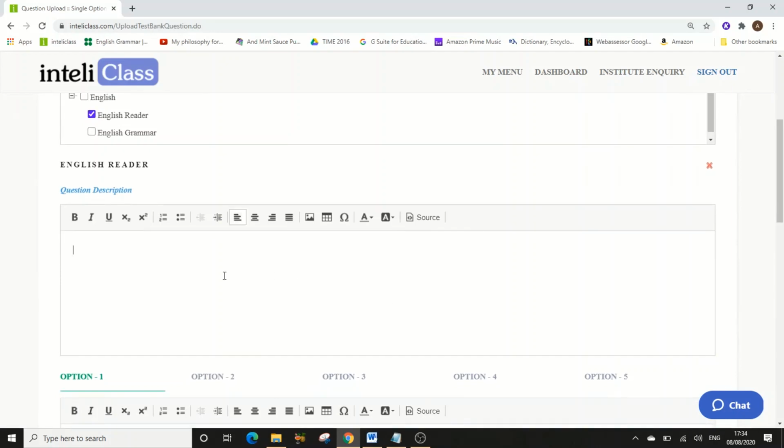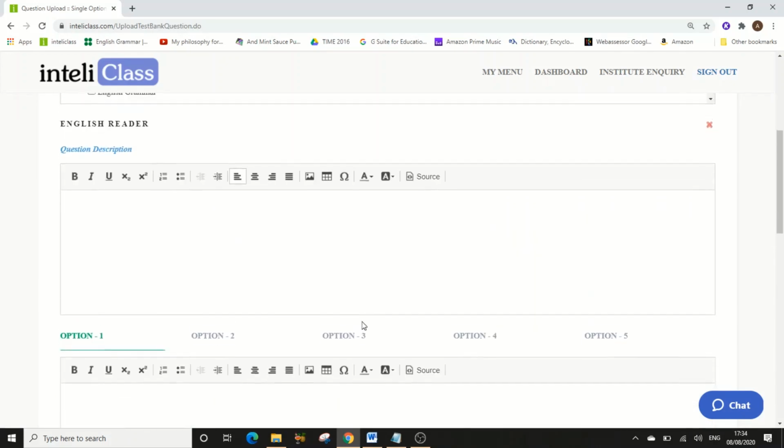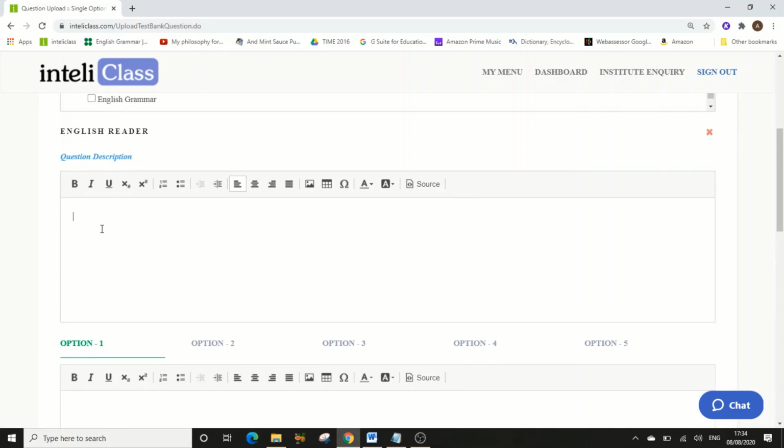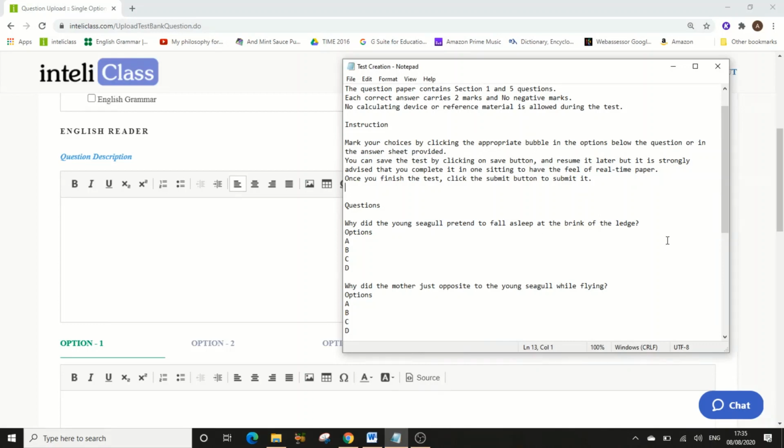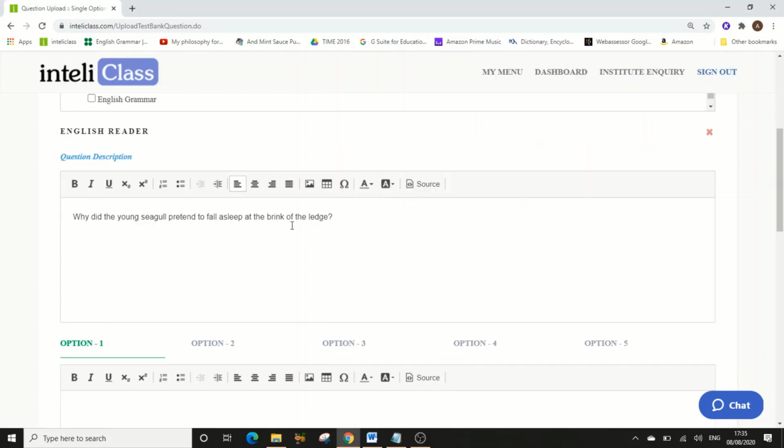Now the question description and options. I have a word editor here. Here you can see bold, italics, equation type and images, table, special characters, many things you can use to make your questions really the way they should be. Okay, let's look at my questions. I have already typed them in here. This is my question. I'll simply copy it from here and paste it here.